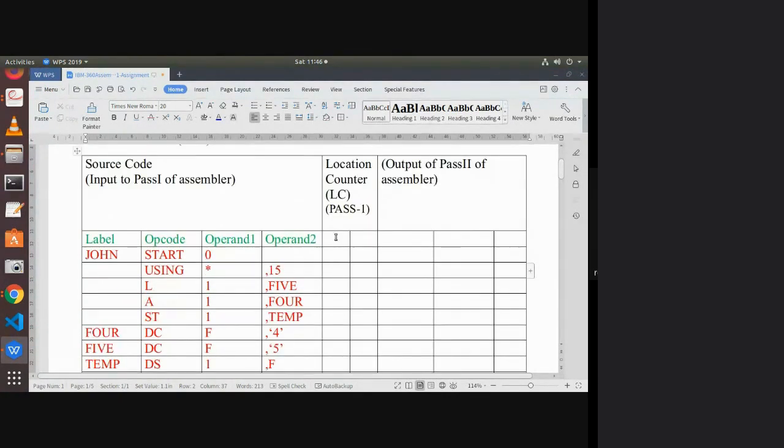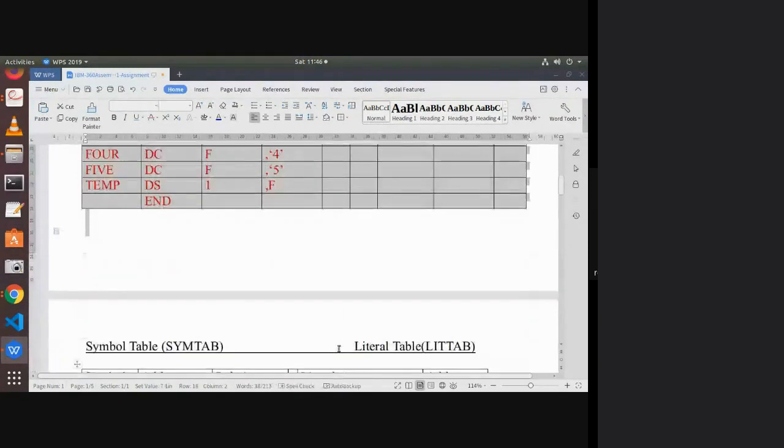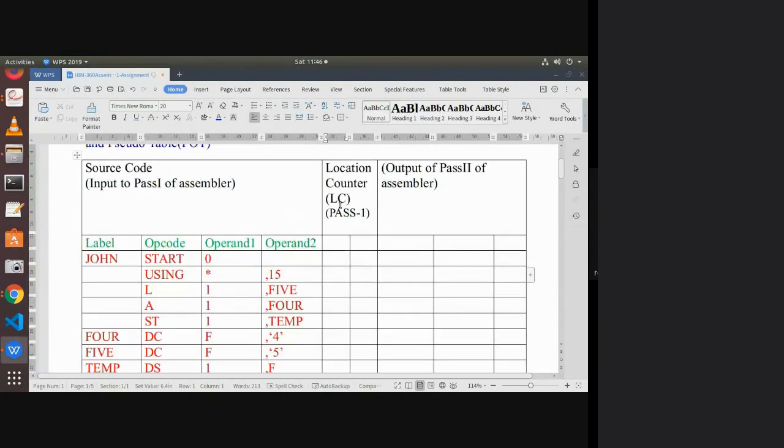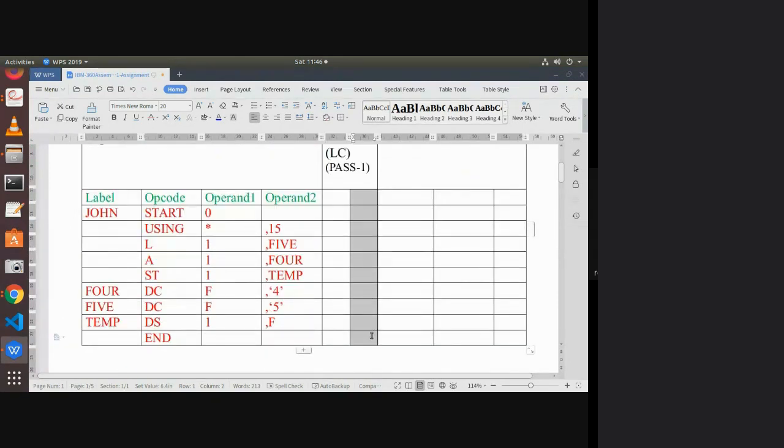So when we are updating this column, we need to add the location counter value using the machine opcode table, MOT. Another one is called the pseudo instruction table. When updating the location counter for the machine values, for START and USING (LTORG is not there in this example), we have to create the machine opcode table. So let's directly solve it. Here I will write the location counter value for machine or mnemonic instructions, and this is the location counter value for pseudo instructions.